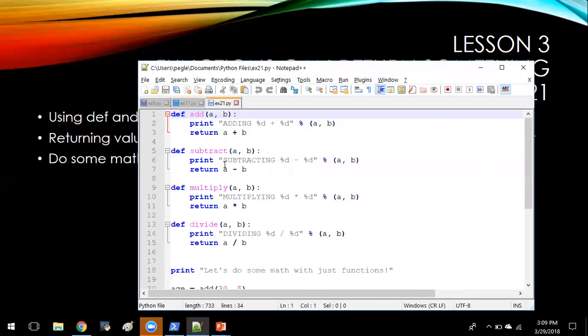Example 21. This DEF, define, is going to define and make a new function. We're going to call this function add. The function is going to have two, what's that called? Parameters, I guess. And this is white space. You tab to keep all this stuff within this function that you're creating. This is how it separates it from the rest of the program and from other functions.